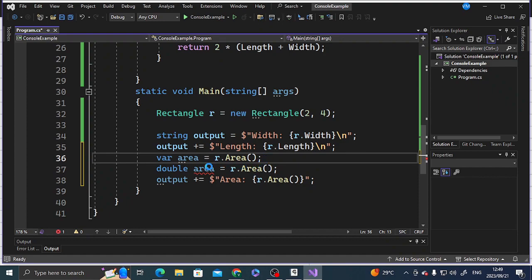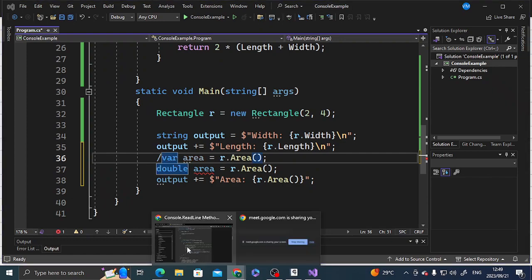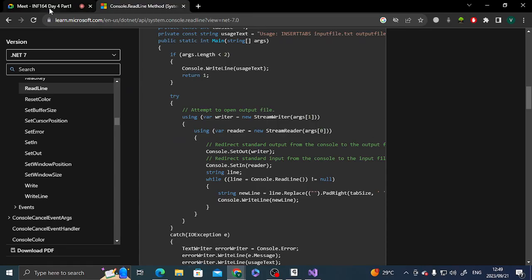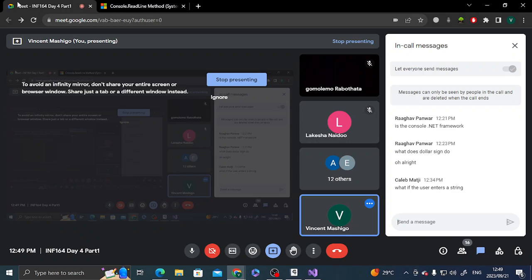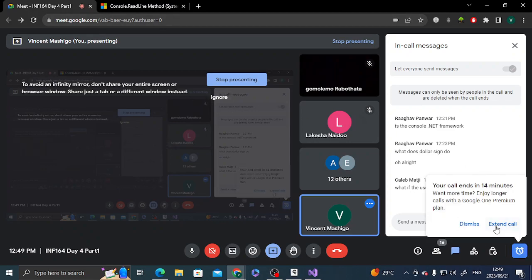I don't know why my Visual Studio is not responding, but let me check here what's happening. So let me dismiss this.